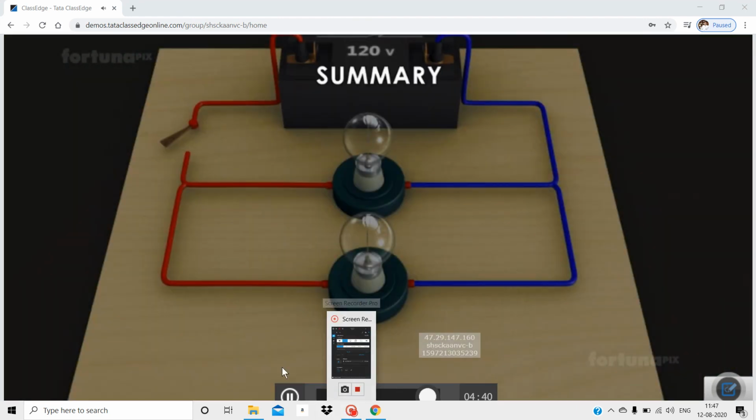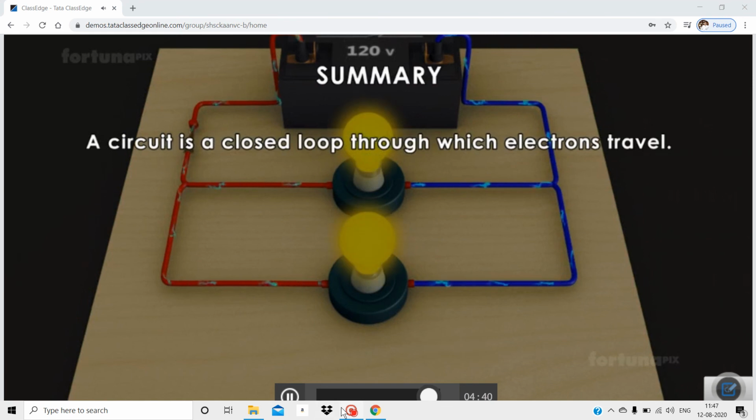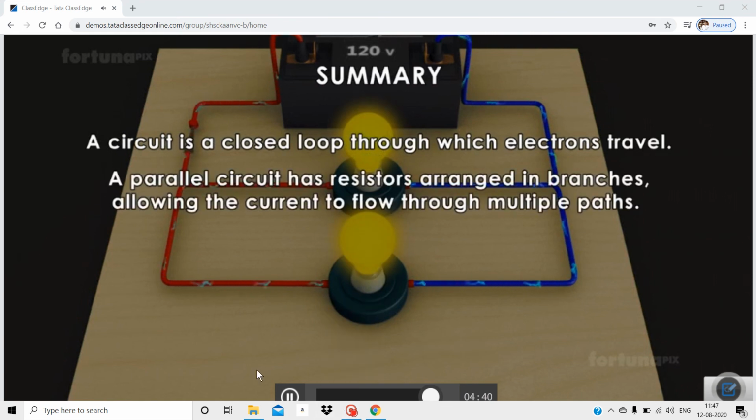Summary: a circuit is a closed loop through which electrons travel. A parallel circuit has resistors arranged in branches, allowing the current to flow through multiple paths.